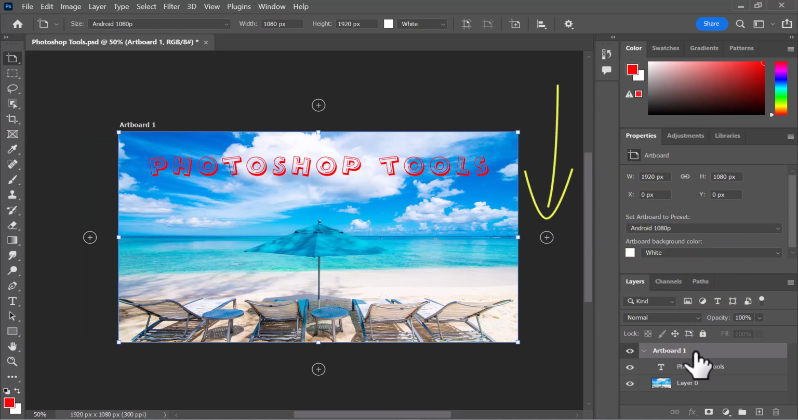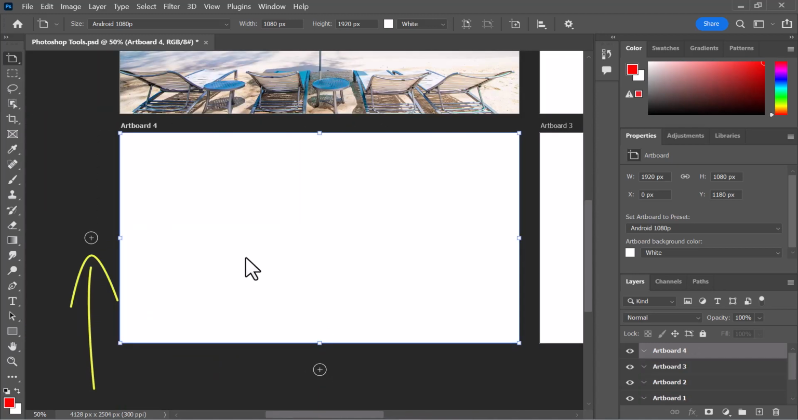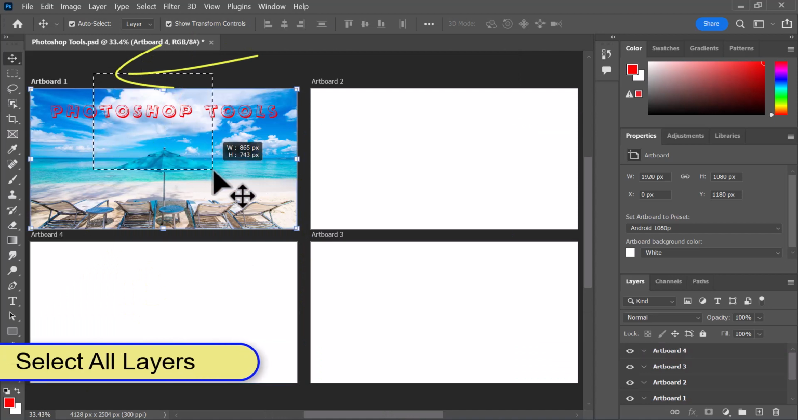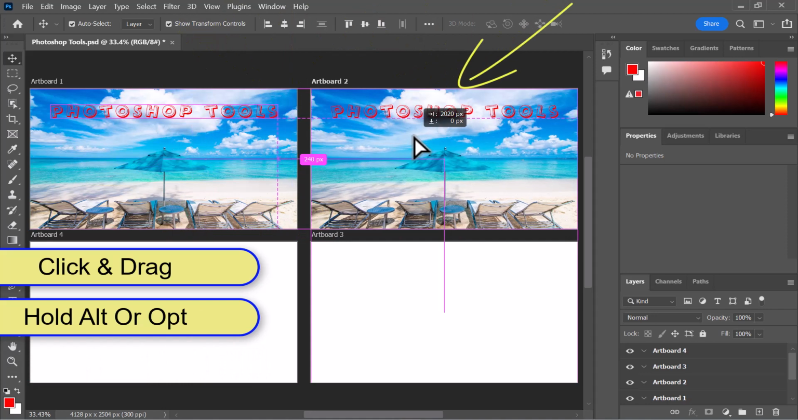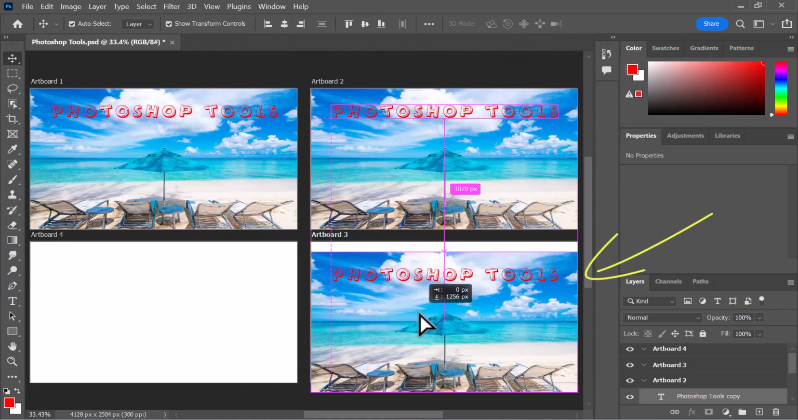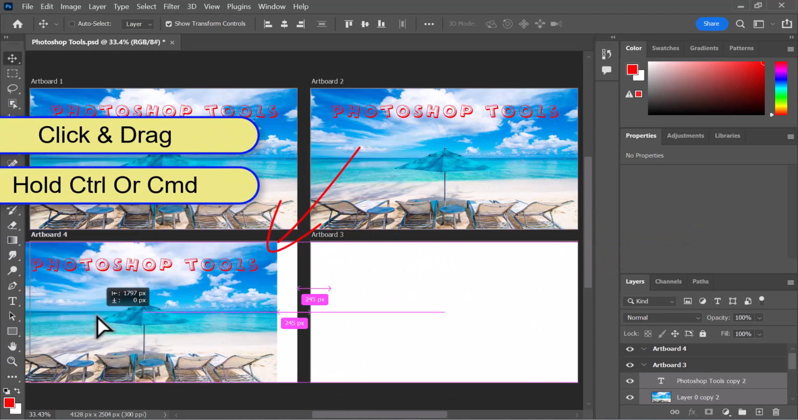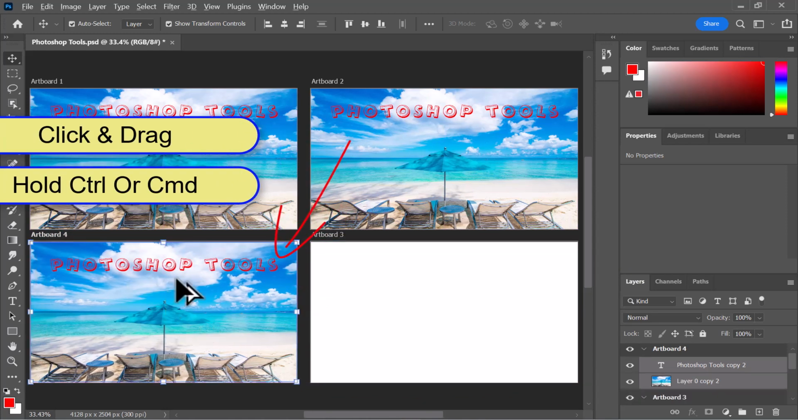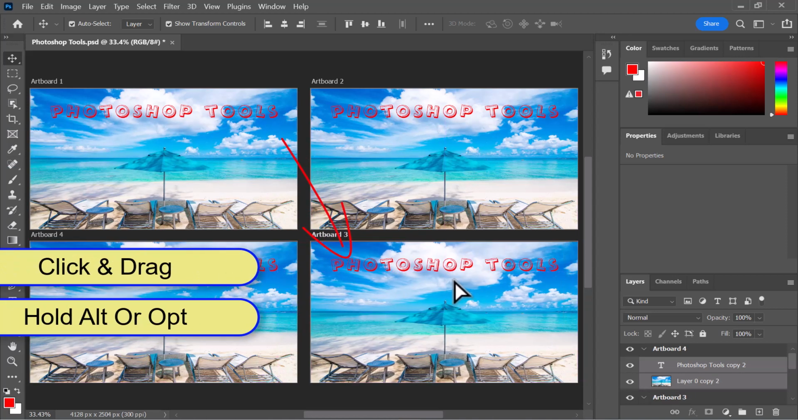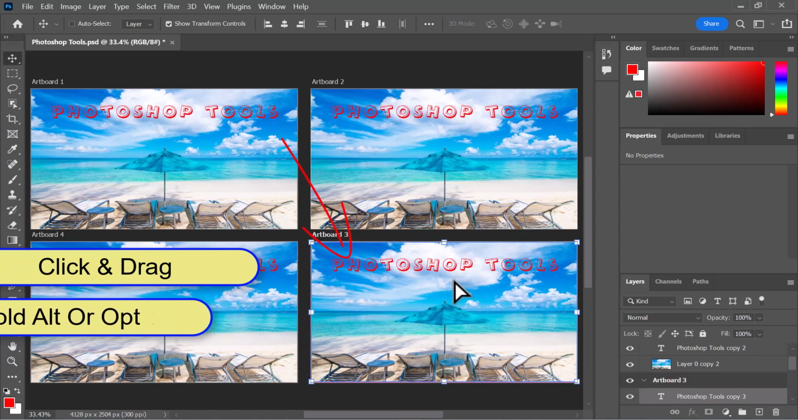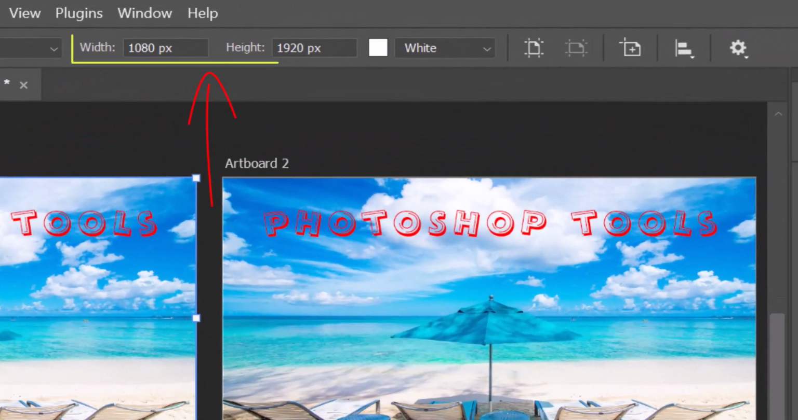Clicking the plus icon will create a new artboard. If you hold Alt or Option and click and drag, you can create a duplicate of the artboard and all the content inside it. If you hold Control or Command and click and drag, you can move an artboard to a different position. And when you select an artboard, you can see and edit its dimensions in the Tool Options bar.